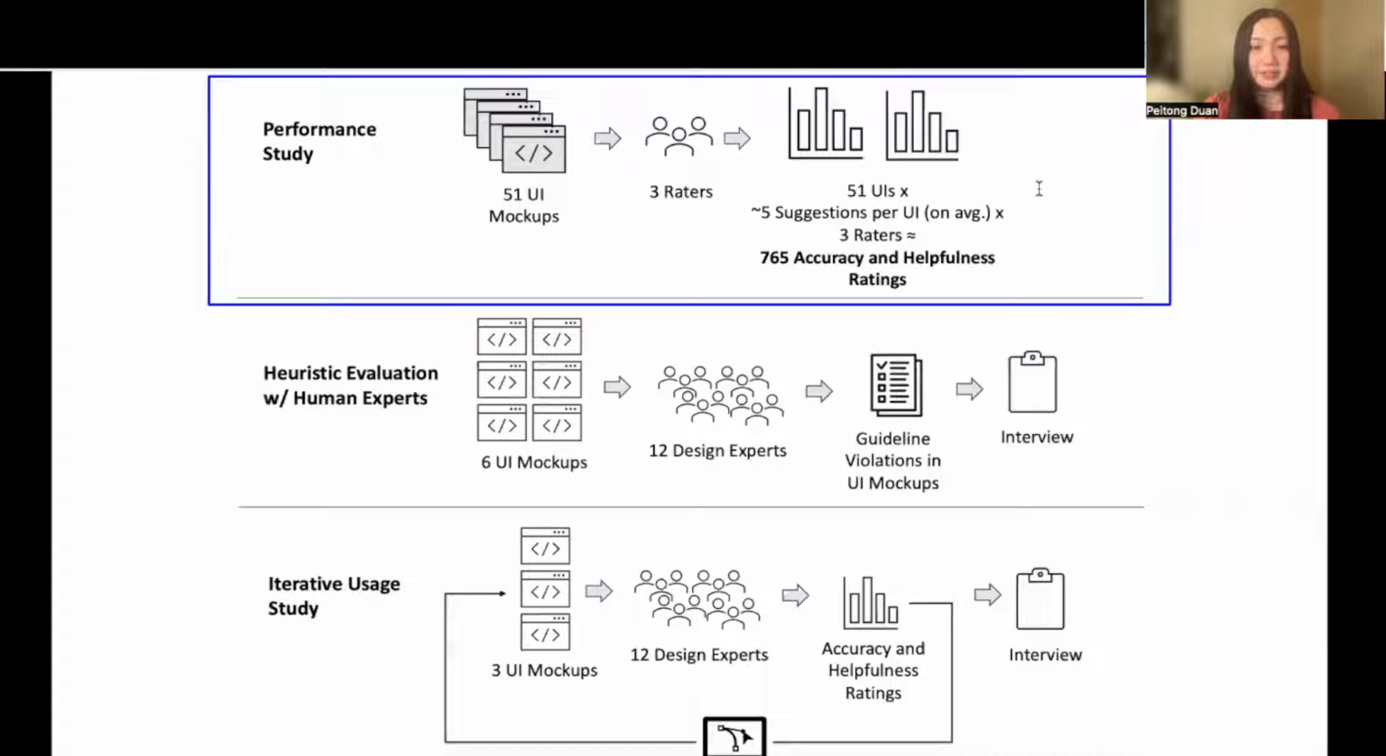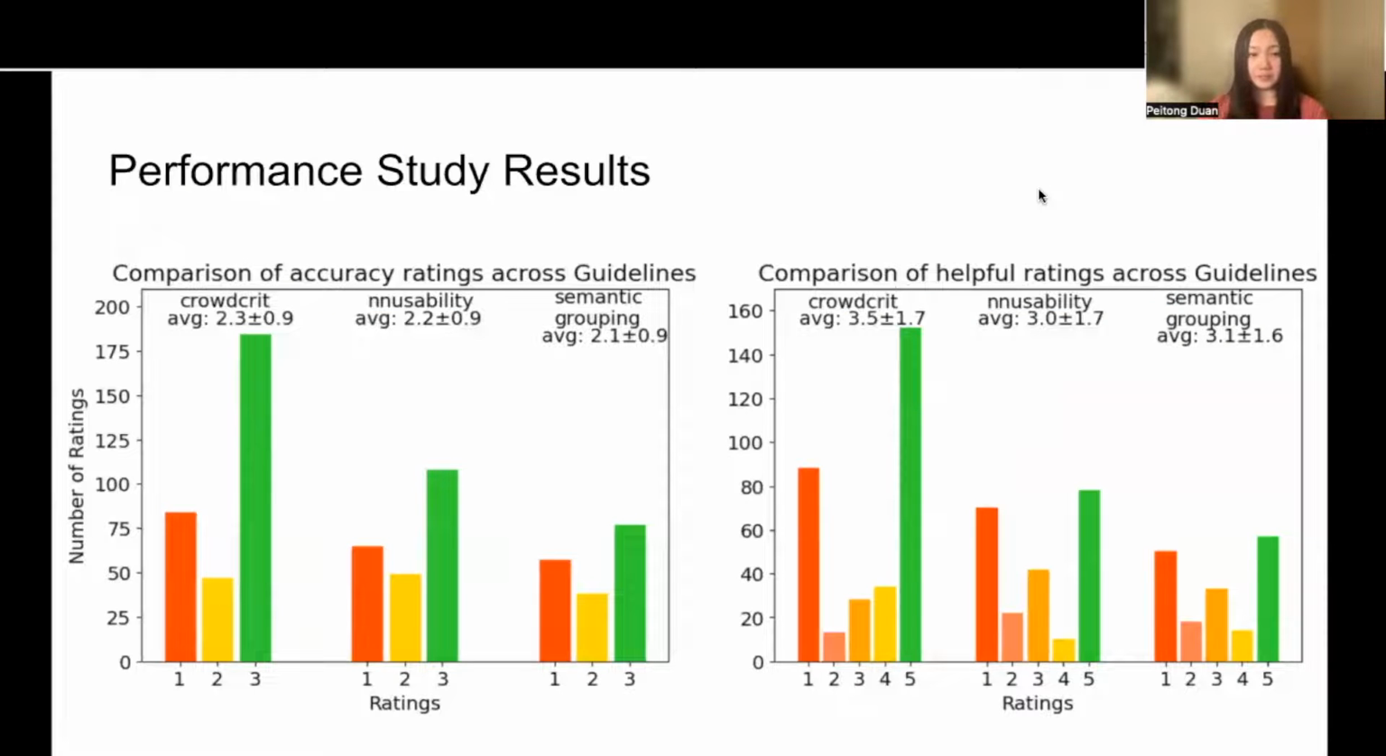To obtain quantitative metrics of the LLM's performance, we ran a large-scale study where 3 designers evaluated the accuracy and helpfulness of LLM-identified violations across 51 UIs. We used 3 sets of guidelines: the Nielsen-Norman 10 usability heuristics, the CrowdCrit visual design critiques, and a set of semantic grouping guidelines. Overall, GPT-4 provided helpful suggestions around 60% of the time, and here's a histogram showing the numerical ratings for accuracy and helpfulness, broken down by each set of heuristics. We see that the LLM had the best performance for the CrowdCrit visual design critiques, probably because a lot of its heuristics consist of straightforward numerical checks like contrast and alignment.